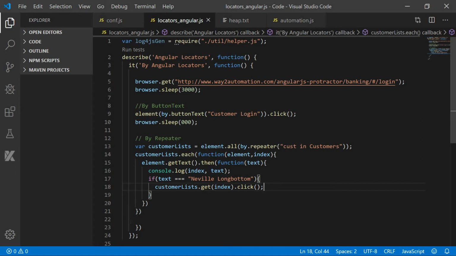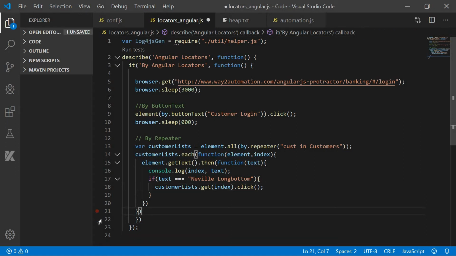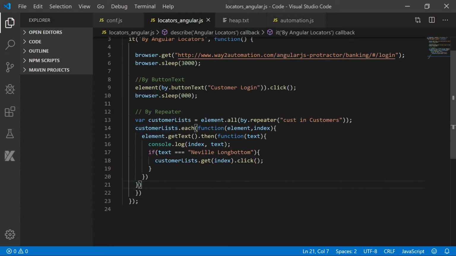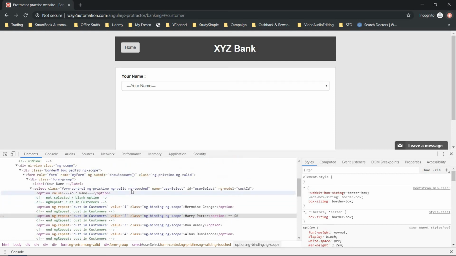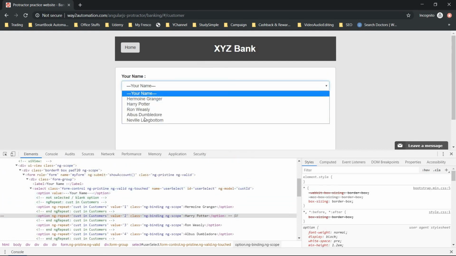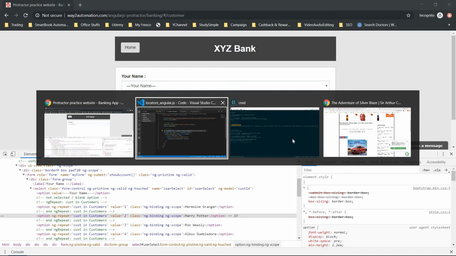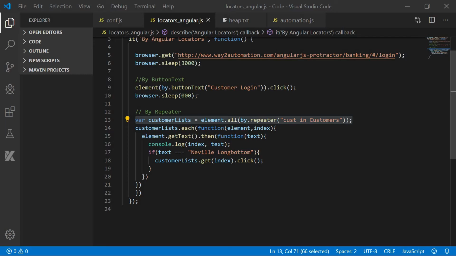That is cool. So what we are doing, again go back to the website, line number 13. In this line, all the data present inside the select drop down is getting fetched, and we are picking up all this data and putting it into the customer list. So our customer list contains all the data, the index number and the text value.